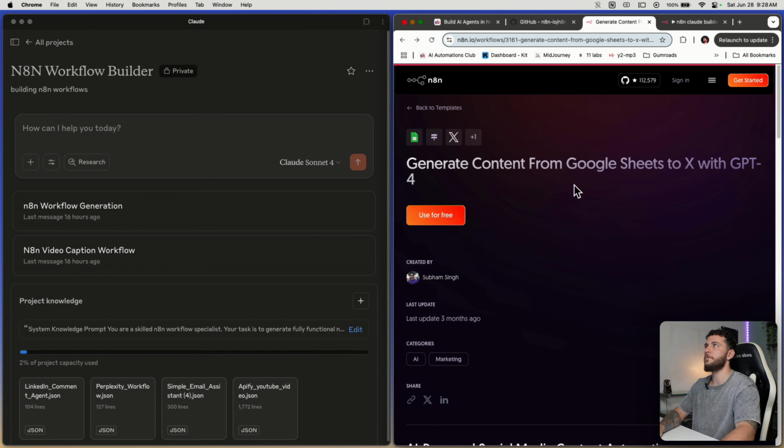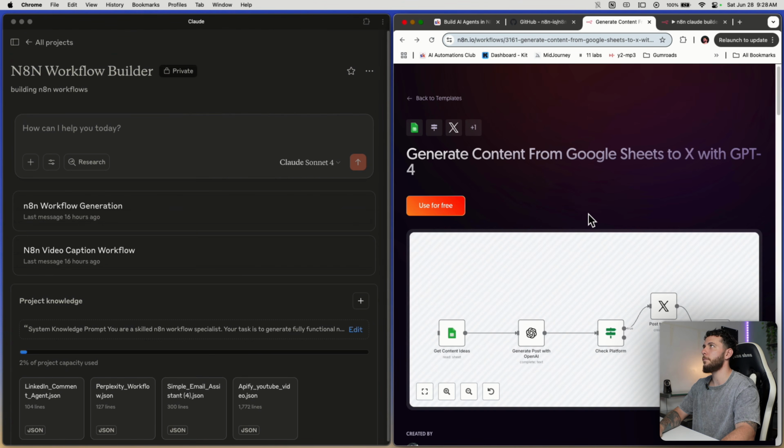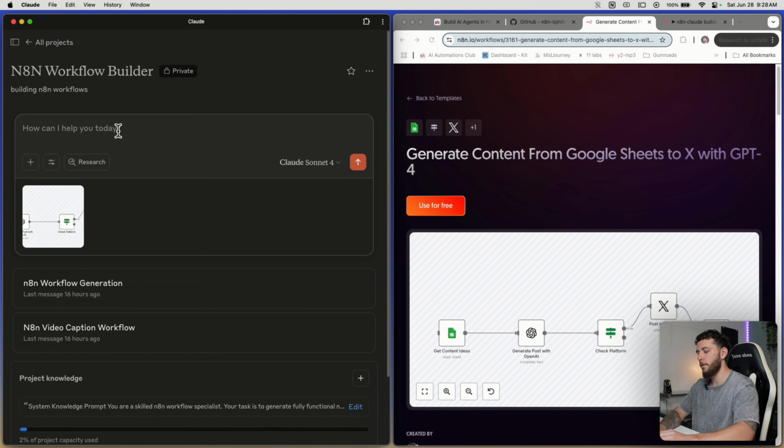So let's go to this template here. This is a template that somebody else has built, and with this system, we can copy over this template. Just take a screenshot. I'm going to throw this into our N8N Workflow Builder in Claude. And I will say, I need you to give me the file for N8N for this N8N workflow.